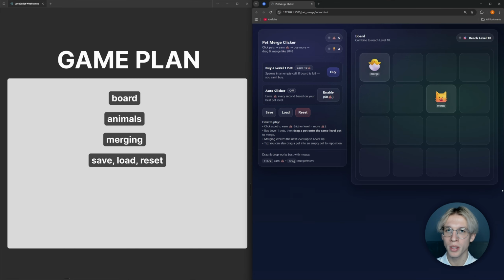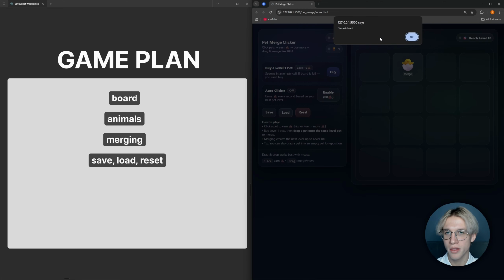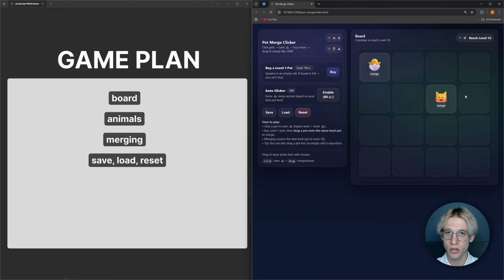So then we need to implement the save, load and reset functionality, so I can click the save button to save our game state. In this case, we will see the message that game is saved. Then let's reload our page. And now you see that we have a game from the beginning, but we have our saving. So I can press the load and you will see the message that game is loaded. And now you see that our state is returned back.